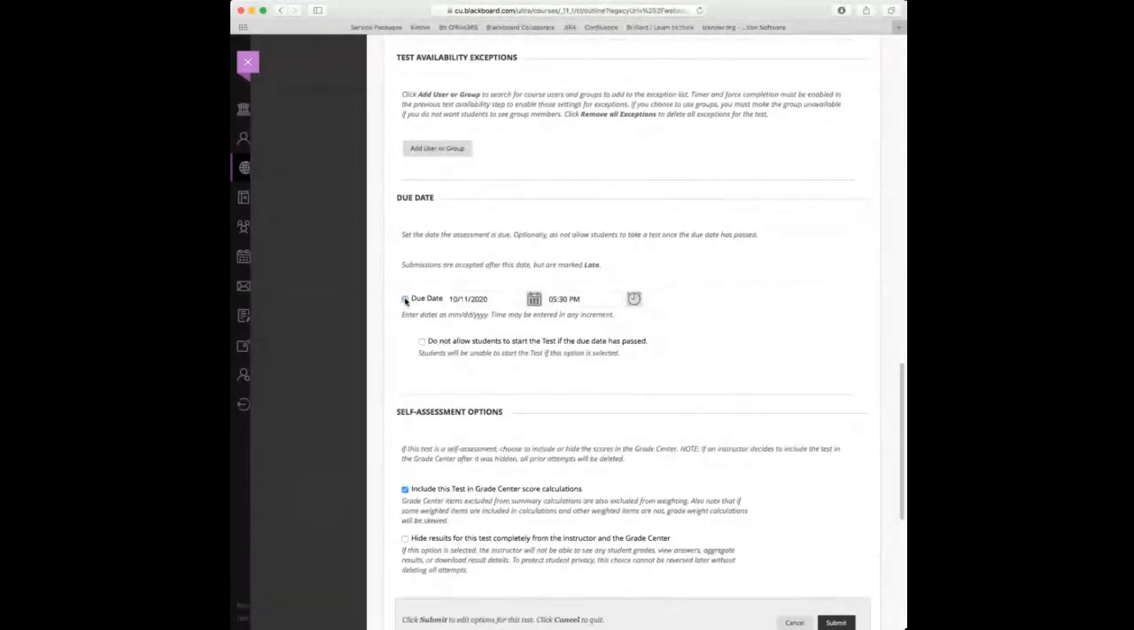The due date again will add an event for this one. It doesn't allow the student to take a test once the due date has passed. Remember, in the assignment, we said that the due date does not prevent the student from submitting his work, but it will add a late submission. On the test, no. If you specify the due date, this means that the student will not be able to attempt that test if the due date has passed. And you can enable this option here.